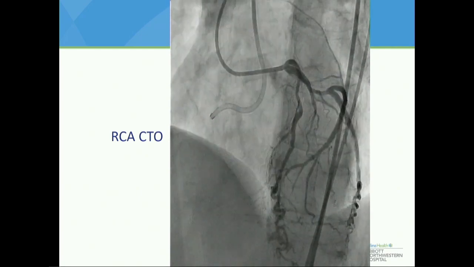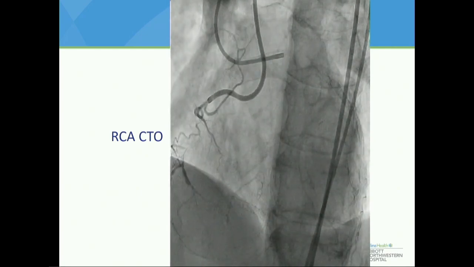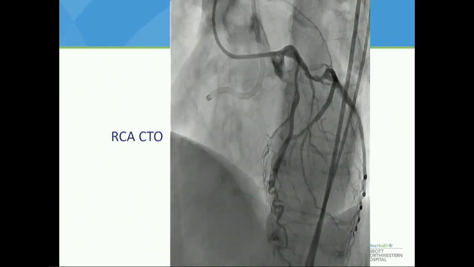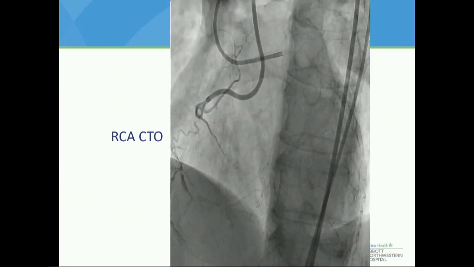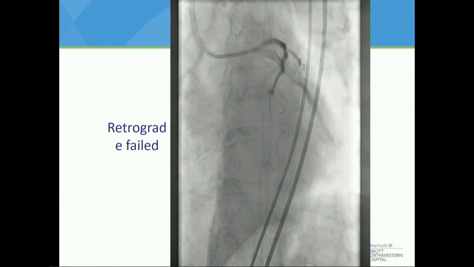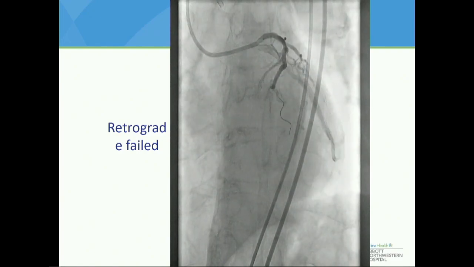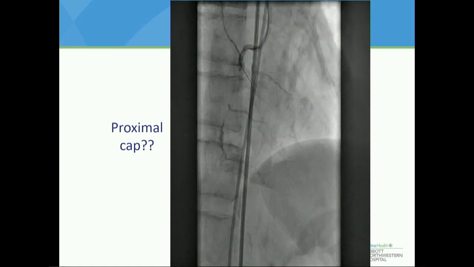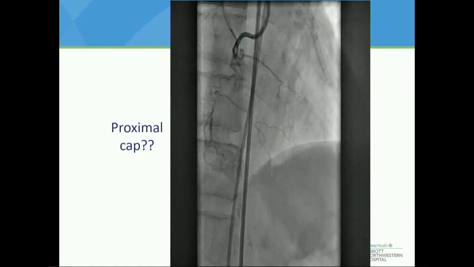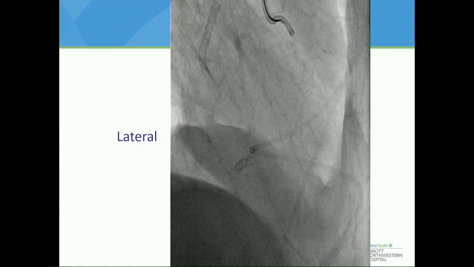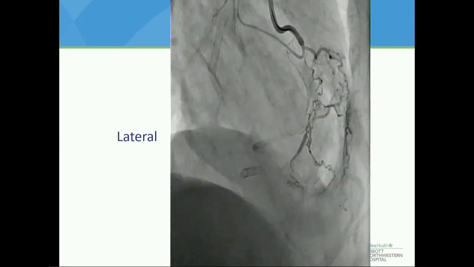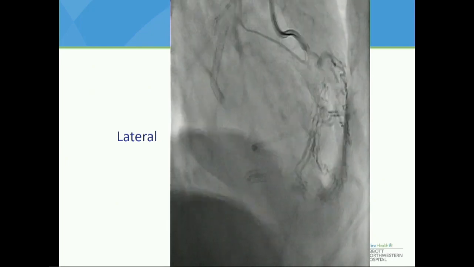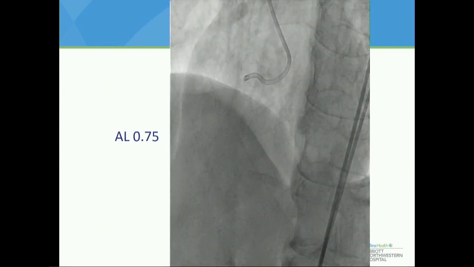This is an example of this here, right coronary artery. Very unclear proximal cap. Retrograde was actually attempted initially and was unsuccessful in getting downstream. Antegrade was taken, but the wire was clearly going off course here. Again, even in an extreme lateral view, no clear takeoff for the proximal cap was found.